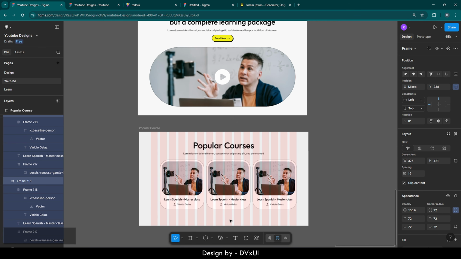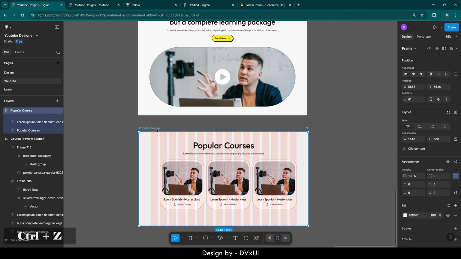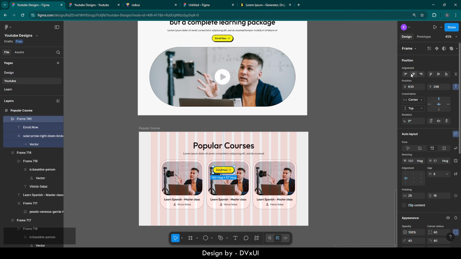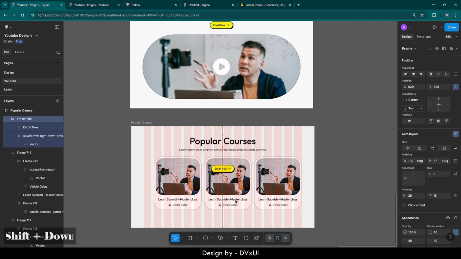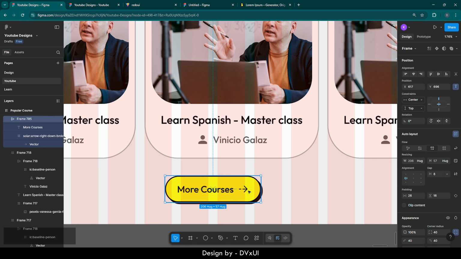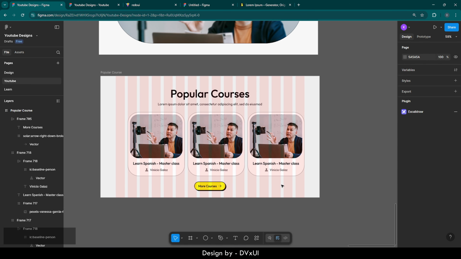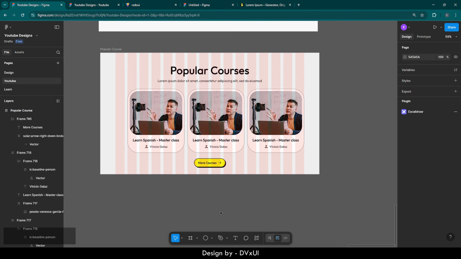So this is perfect. Now take this button, copy it, paste it over here, not that, but paste it in the middle and at the bottom, something like this. And here I'm going to write more courses. This is done. Select it and make sure it is in the middle, which it is. And I guess this is perfect and this has been created quite well. Now move on to the next section.